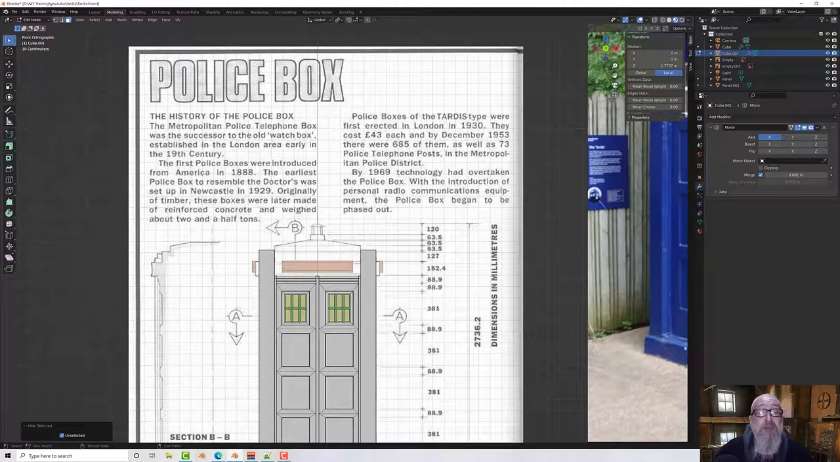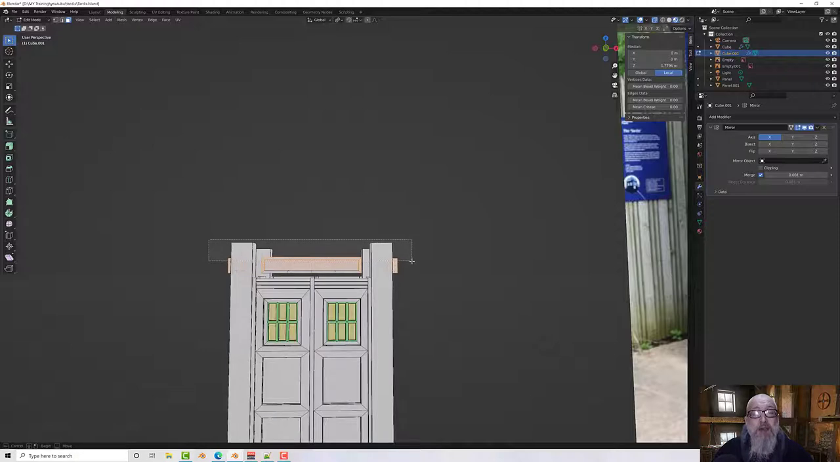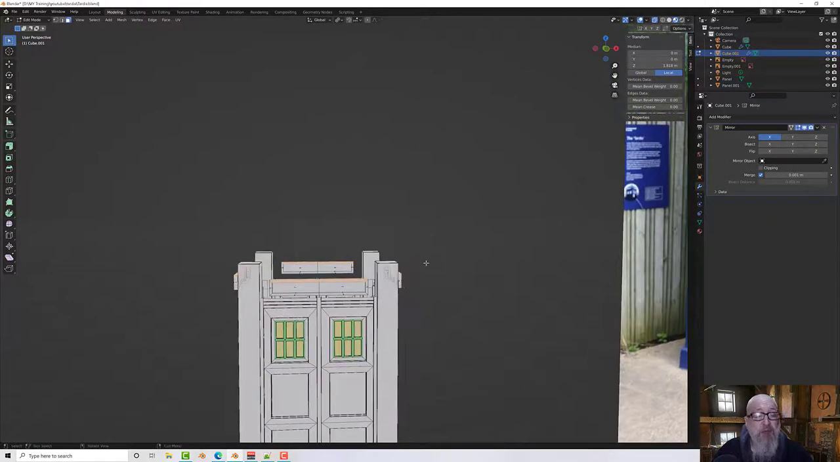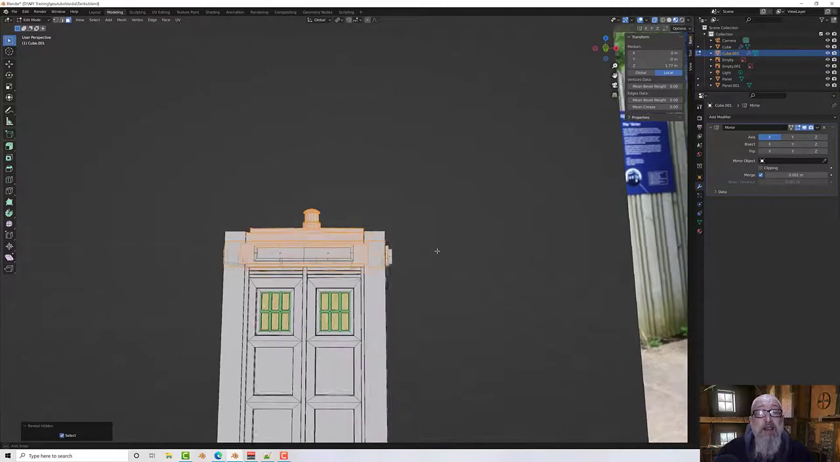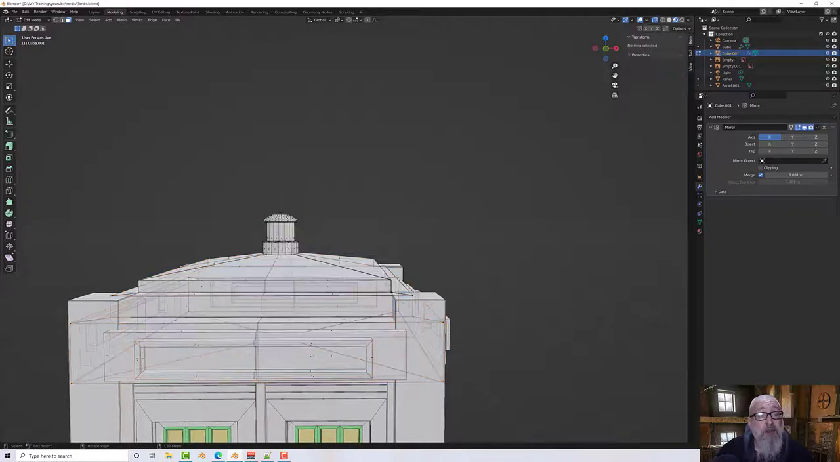So I'll go into a front view, go into X-ray mode, and just select across the top. Selected a bit too much there. There we go, that's better. And then Alt H. Now of course I've got everything selected. How annoying.